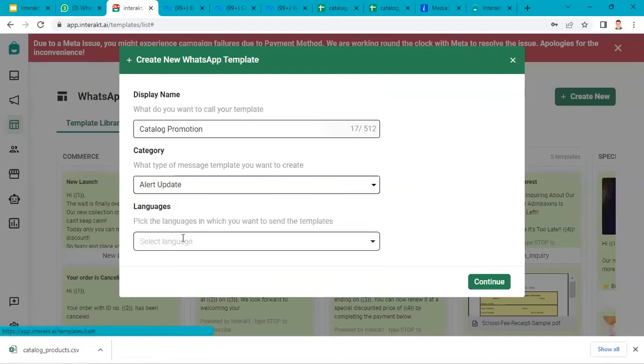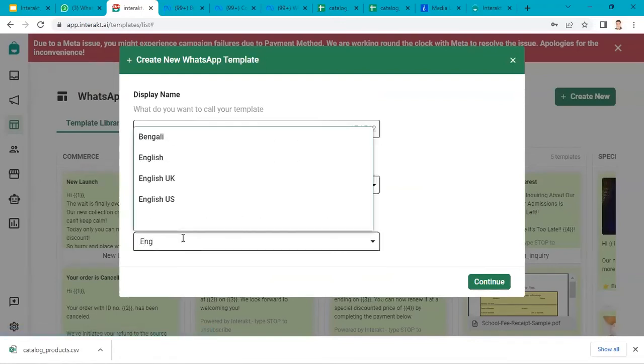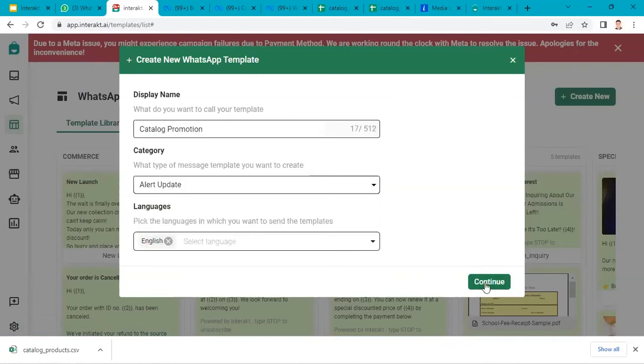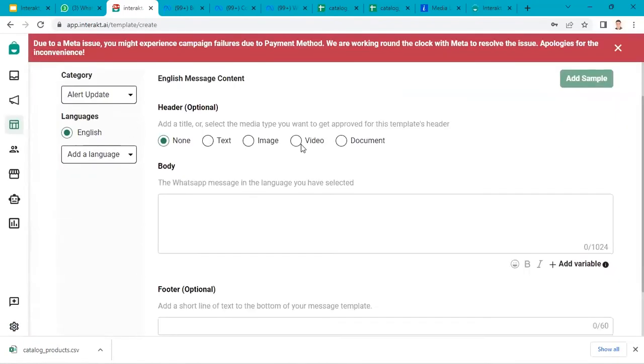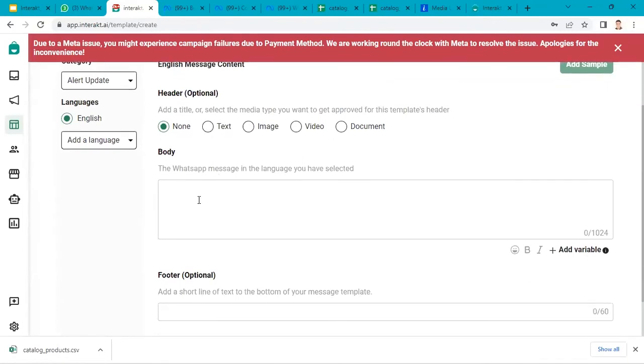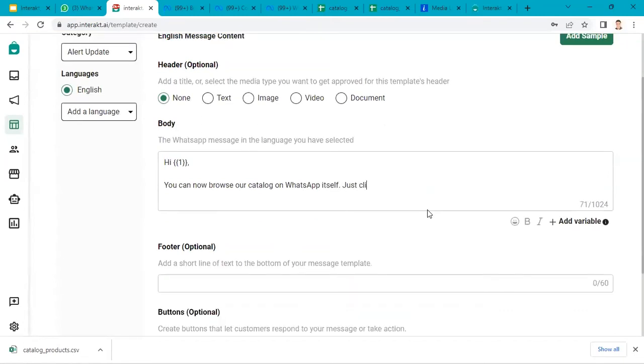pick a category, alert update, languages. English. So hi, then add a variable. You can now browse our catalog on WhatsApp itself. Just click below to start shopping.